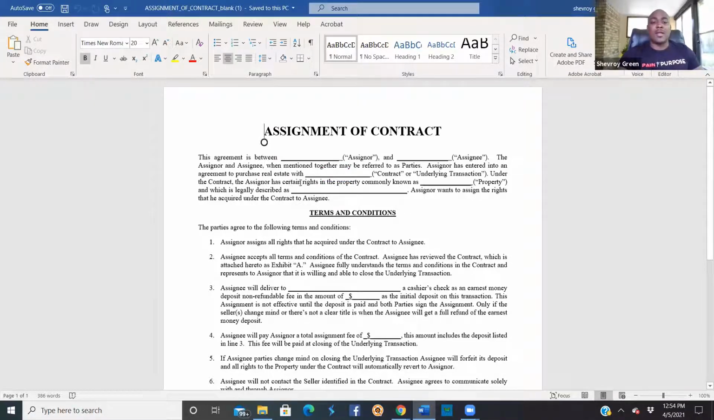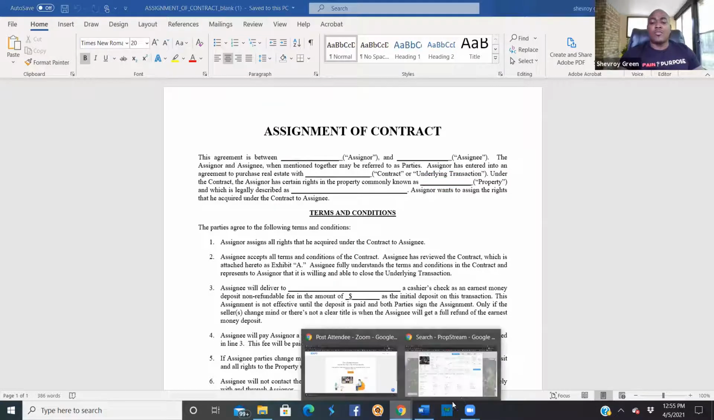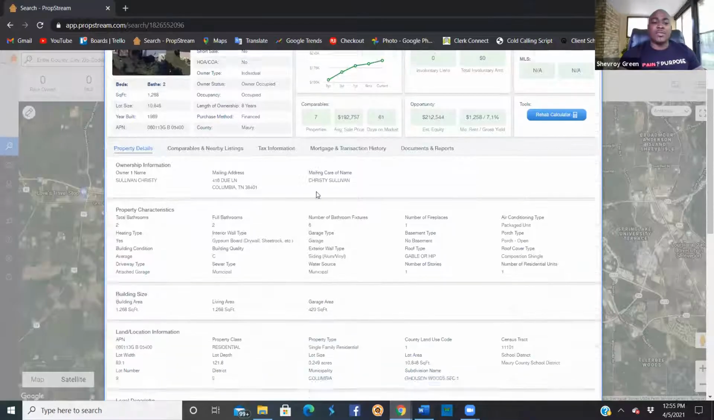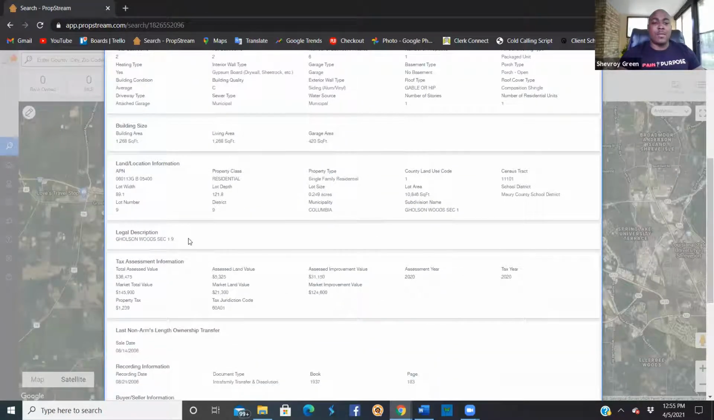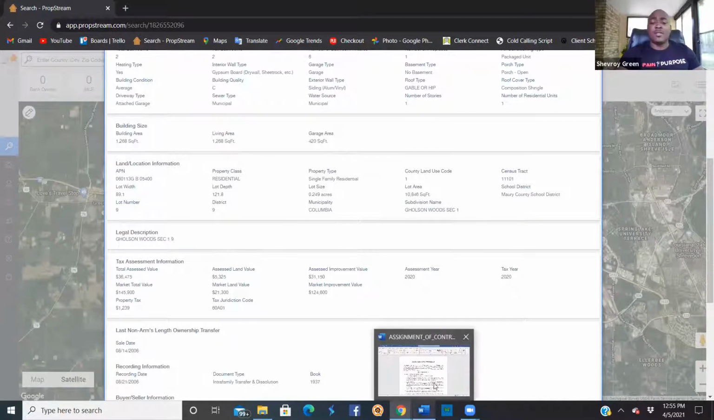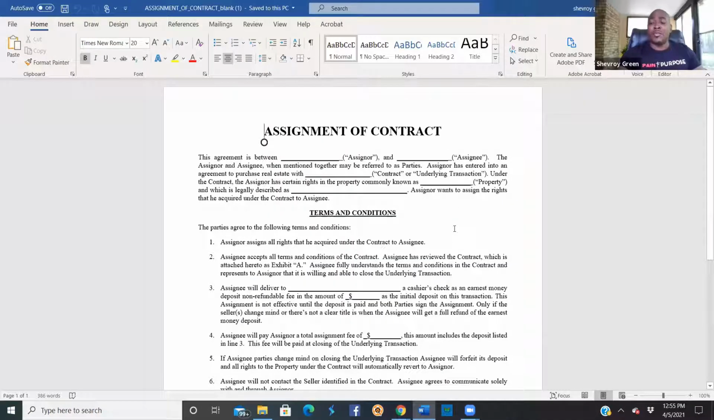So, contract or underlying transaction. Under contract, the assigner has certain rights in the property commonly known as, so we're going to put the property address right here. Once you put the property address in, there's the legal description. One of the cool parts about Propstream is that it actually produces the legal description of a property, which is right here, and you just need to simply put that in there. Now, just understand the title company is already going to have all that information once they do the title search, so don't really worry about the legal description, okay?